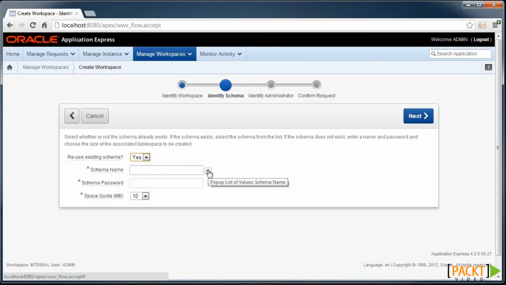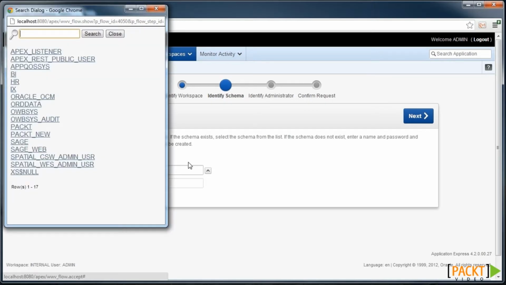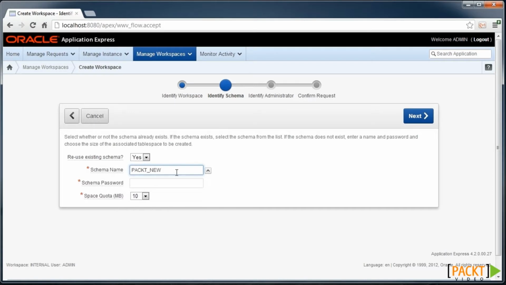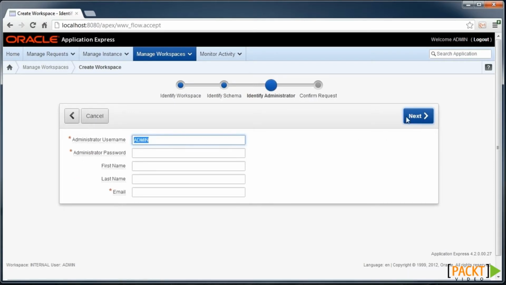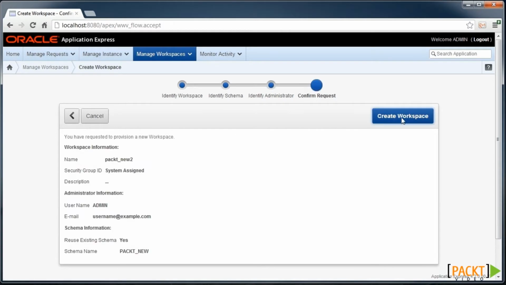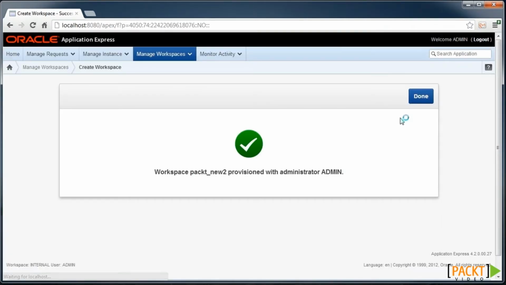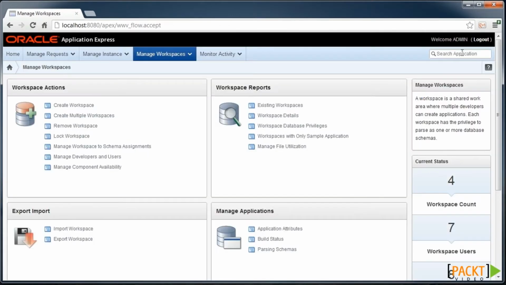In my case, I've already got an existing schema set up, so I'll choose one from this list of values here. So I'll choose the Packed New schema and continue through the wizard. We need a password and an email address there, and we can create our new workspace. And it's now being provisioned for us.